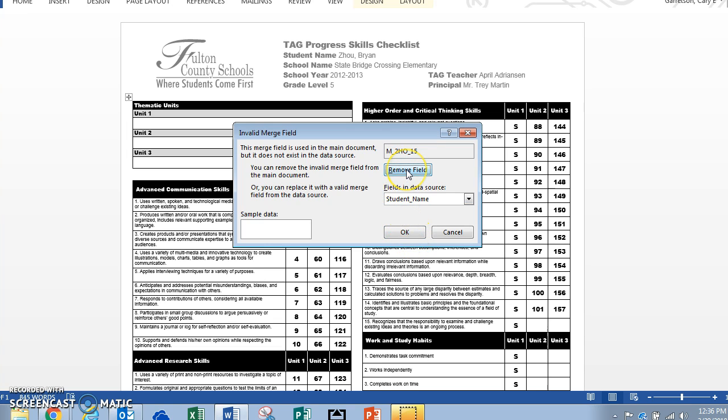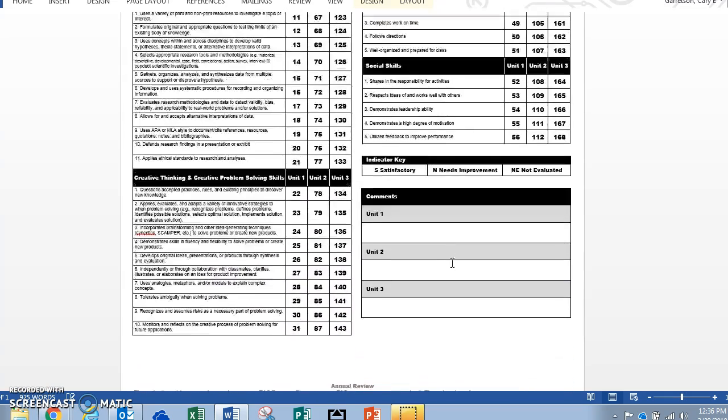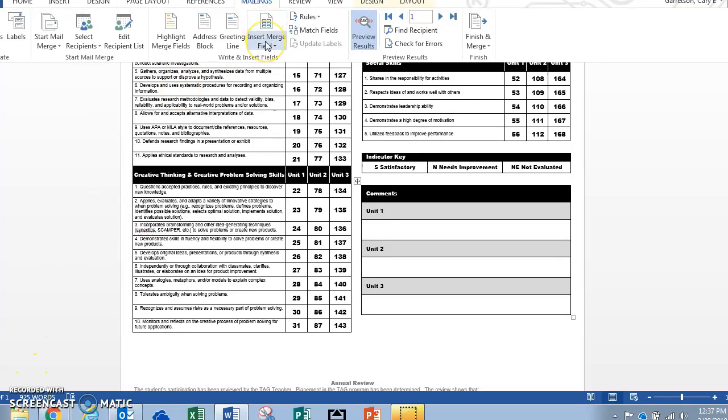This is where it has that mistake. I just removed that field. And so you mail merge like normal, but if you go down, the comment section is already in there for Unit 1 for the first box, but you can add another field.